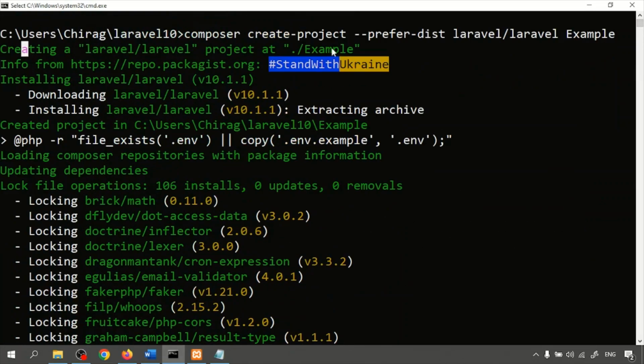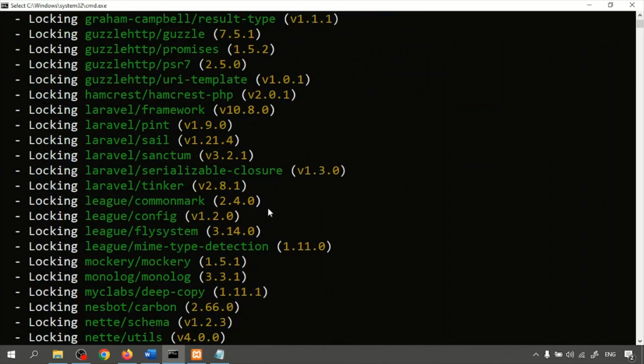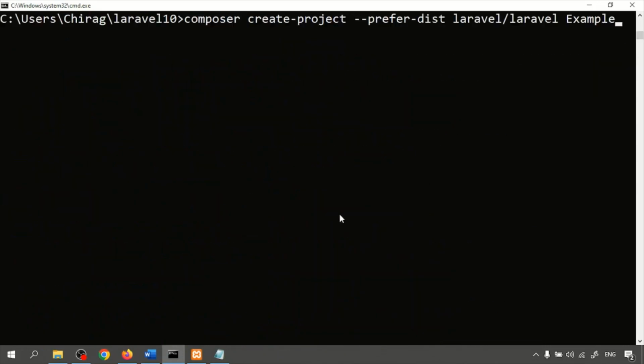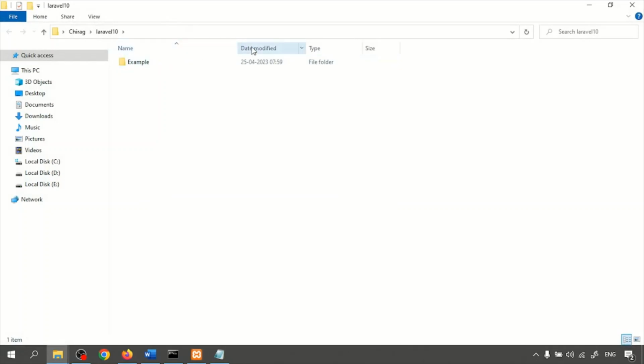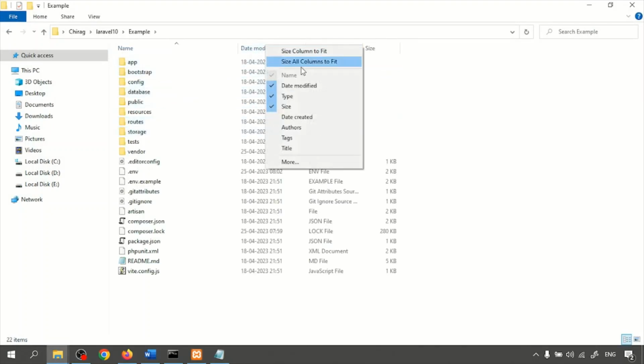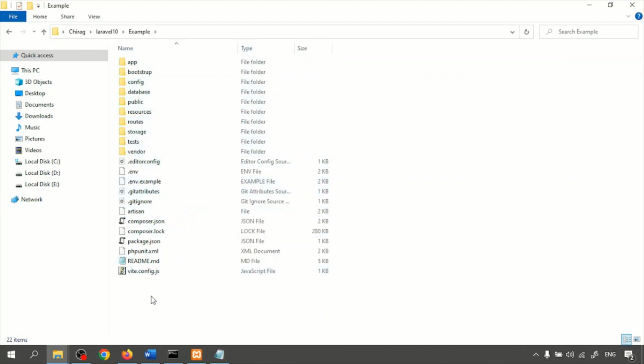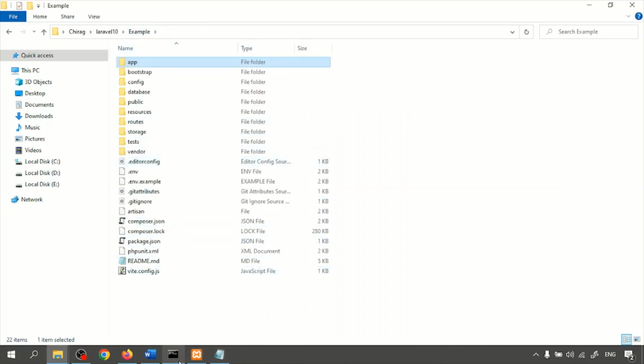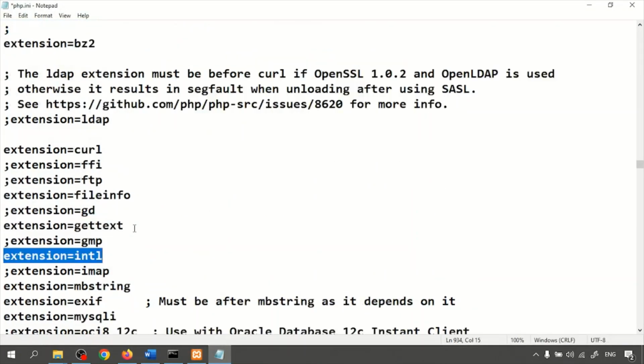So what are the things that happened here? First thing, creating a Laravel project named example. So this is my path, the path where I created the example folder. Going to that path, there is an example folder created. Inside the folder, see, all the files are downloaded from the web. All the configuration files and application files, models, everything is downloaded directly from the net. So in this way we can download the Laravel.